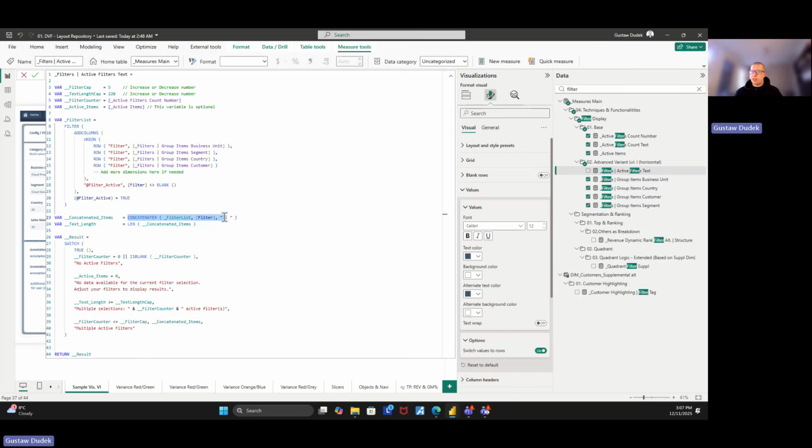If something is blank, it won't be concatenated because it's blank, but if something appeared in our filtered mode, it will appear here. And then we are checking the length. What is the length of this entire text after all the concatenation, because we would like to make a cap at some point. And then we have the result, and we've made some checks. So if the filter count is 0, we don't filter anything, or if it's blank, we display the information: no active filters.